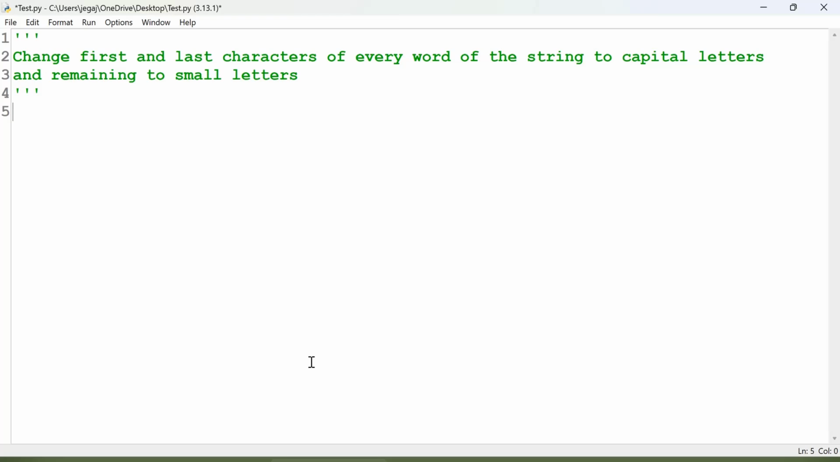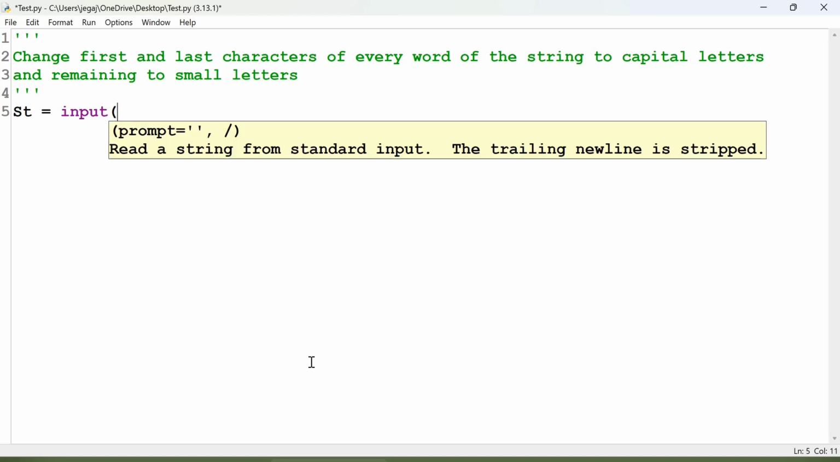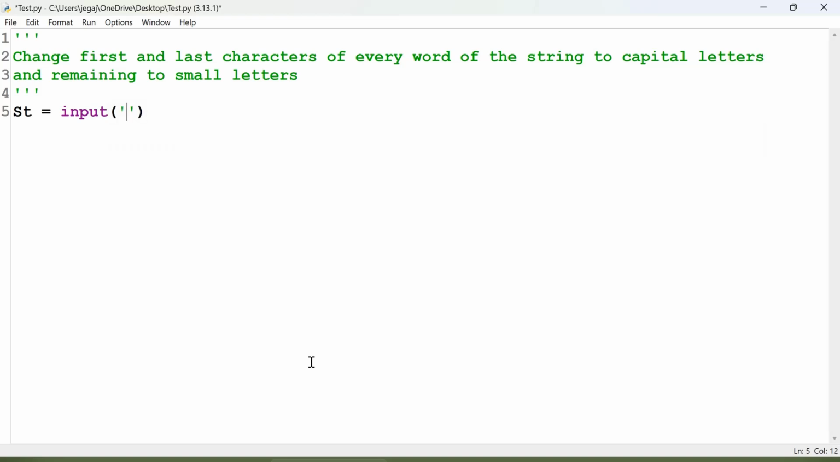Let me take the input from the user. st is equal to input of the prompt, "enter the string". In this program also we are going to work on words. So we need to split the string to words. stl is equal to st.split(). I will have one new string nst is equal to an empty string, so that when the process is completed, that word will be added to the nst.